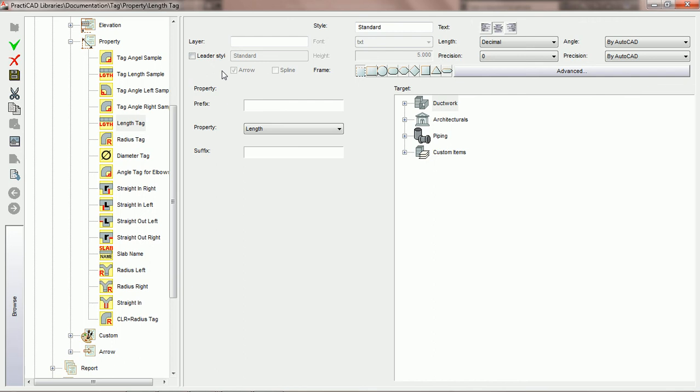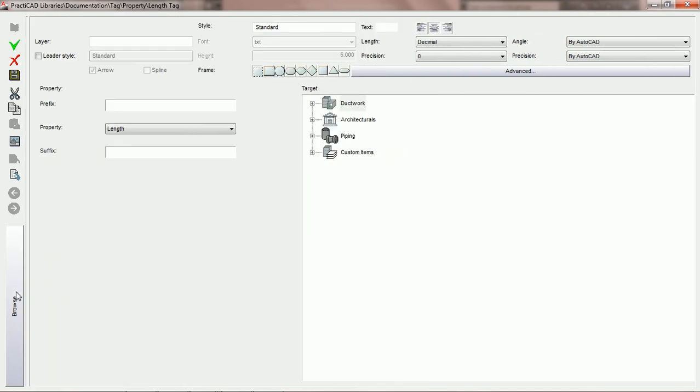The next section we're going to cover under the common parameters will be the leader style. PractiCAD gives you the option to have a leader attached to the tag you're going to place on the drawing. To demonstrate how to utilize this, we're going to close the browser on the left and focus on the leader style. Currently, you can see the box is unchecked.